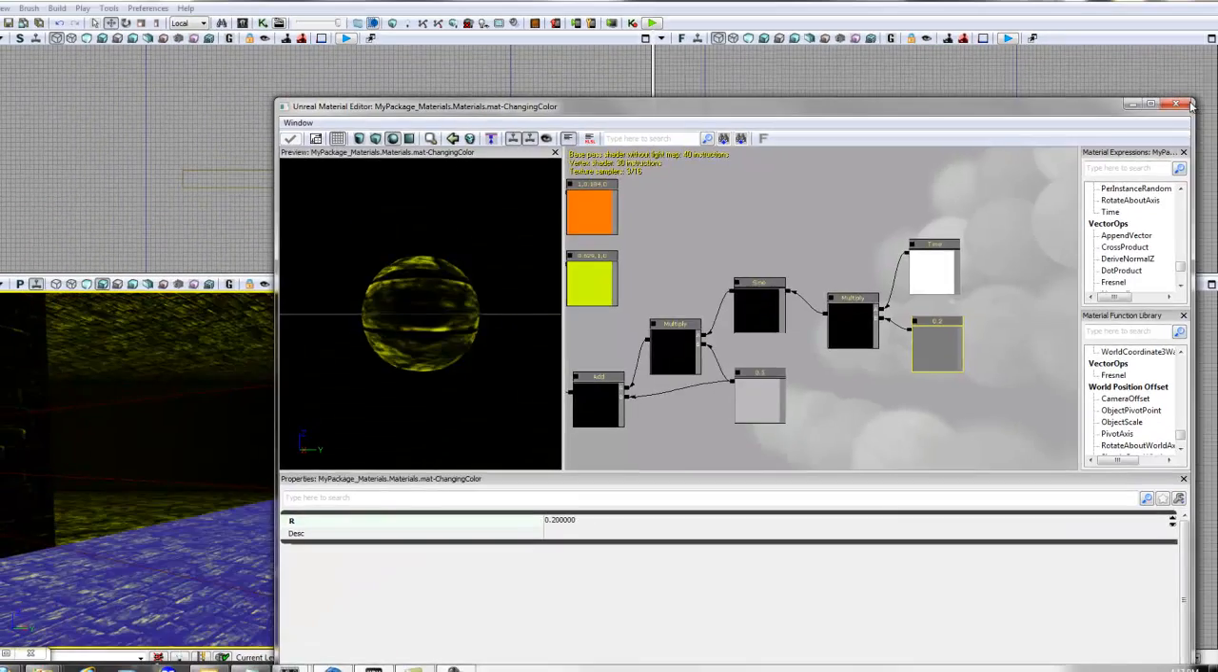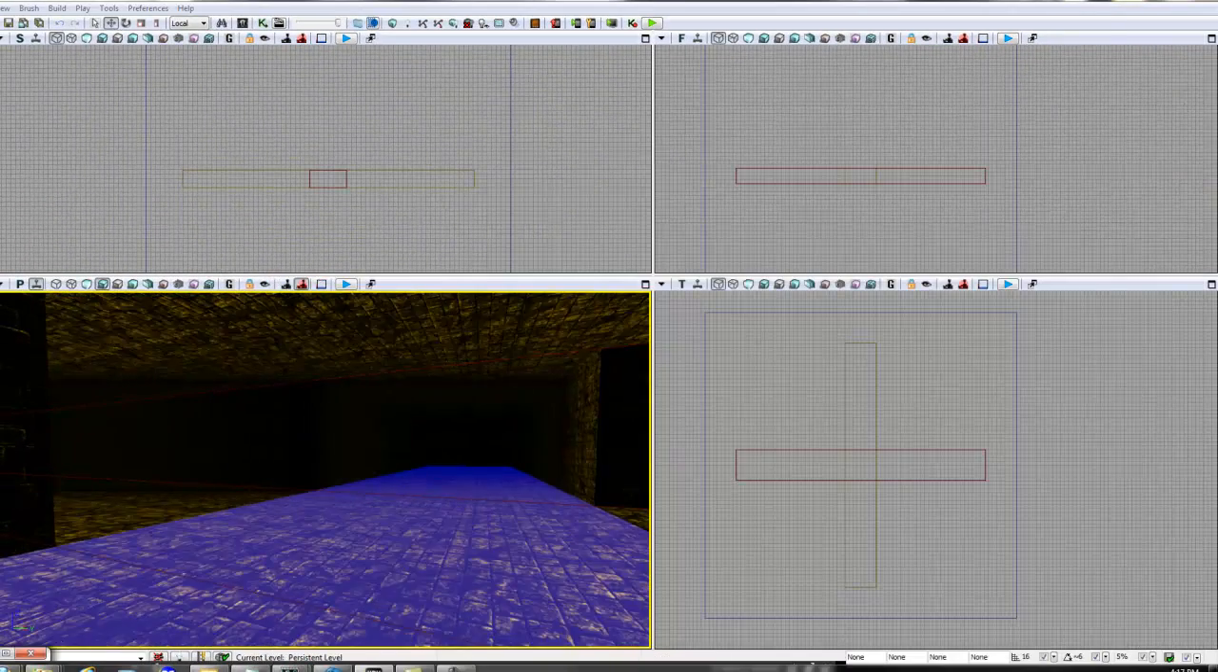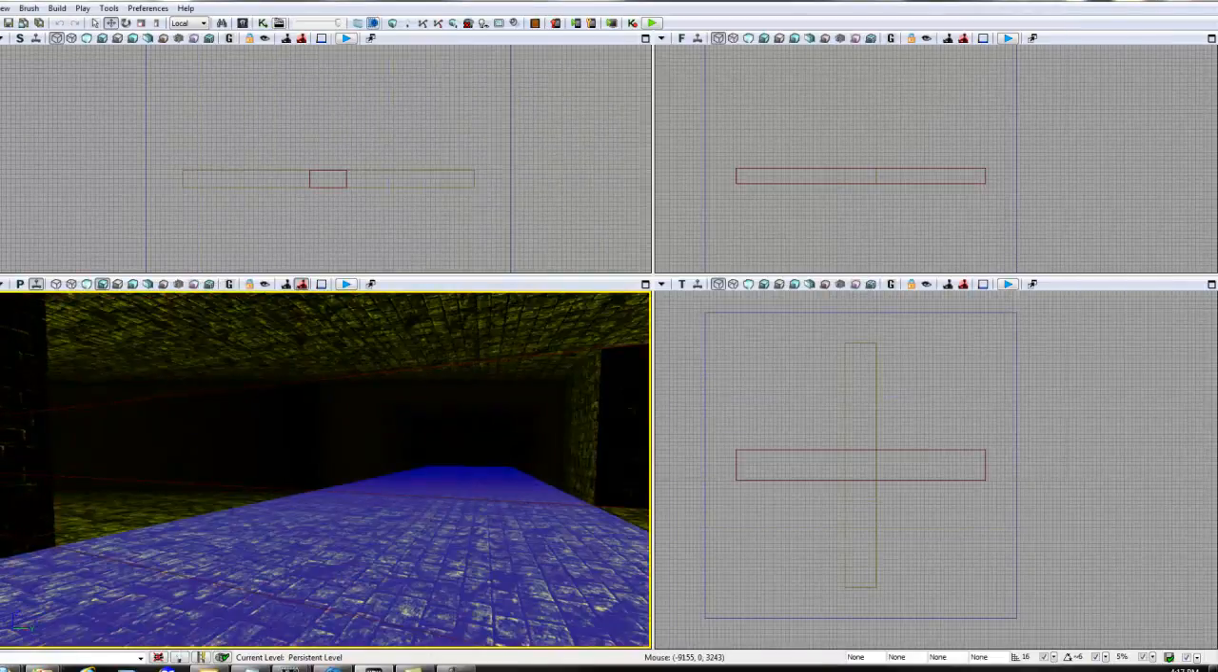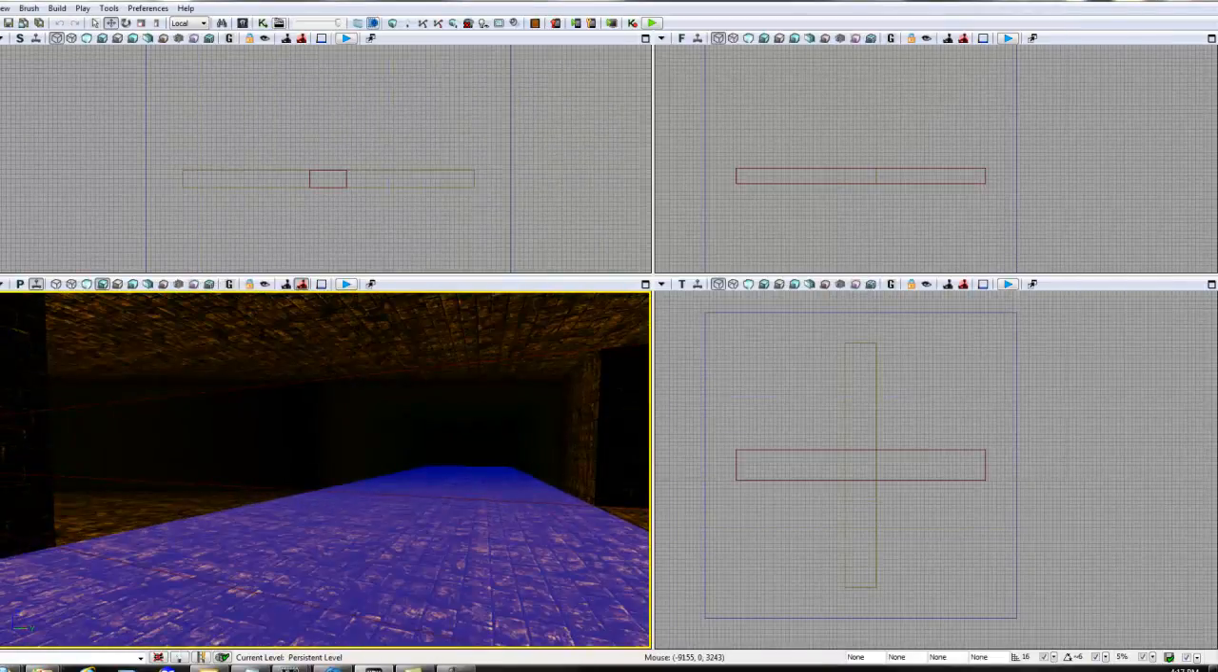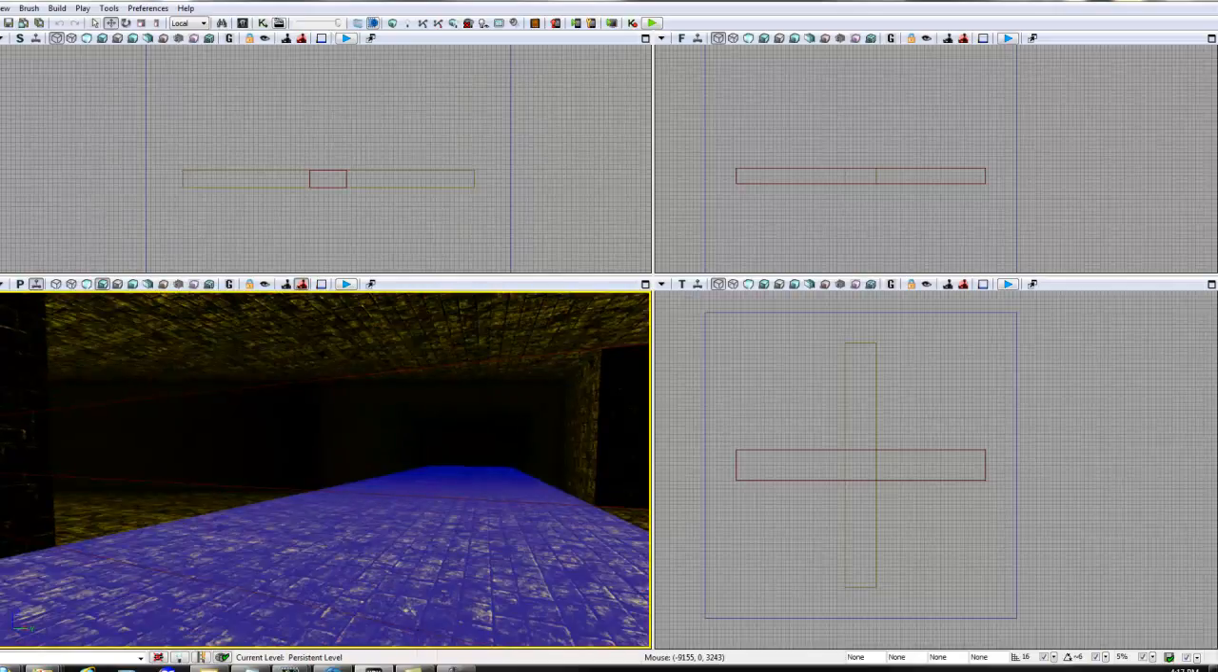Okay, now I'm going to save my packages here, and then we move on to the next material, which is a wax material.